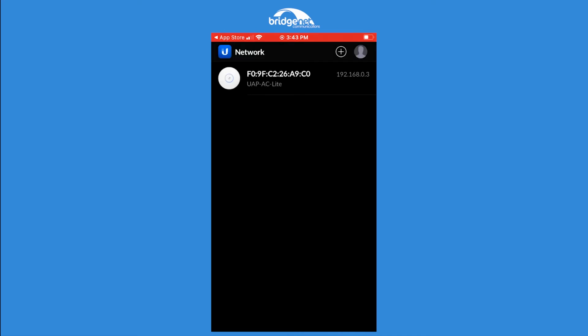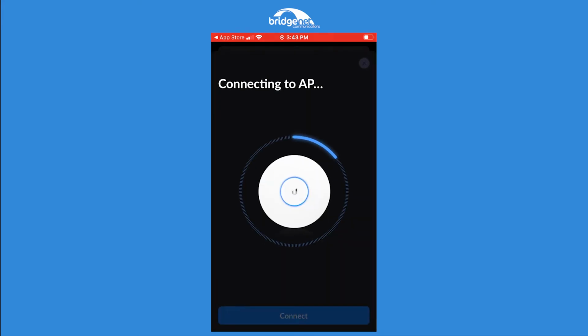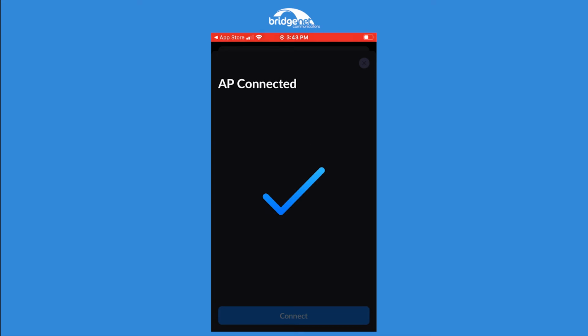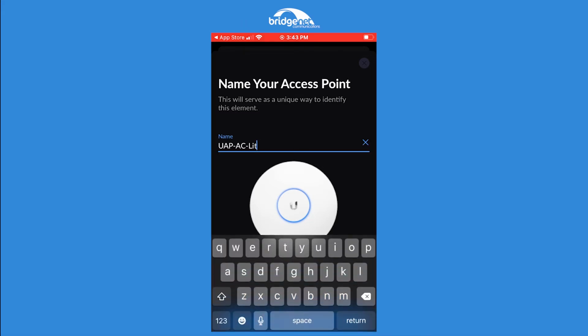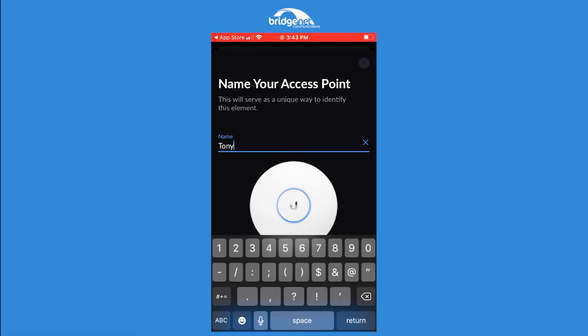Following the permission screen, you will see your AP's 12-digit MAC address. Select your device, and the app will connect to your AP automatically. The app will then ask for you to name the access point. This is not the name of your wireless network and is only used to help you identify your AP in other settings. You may name this device whatever you would like.